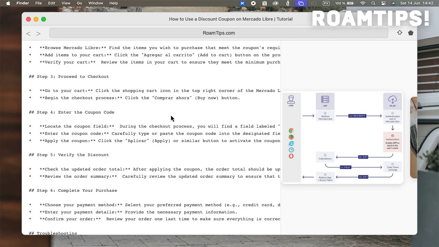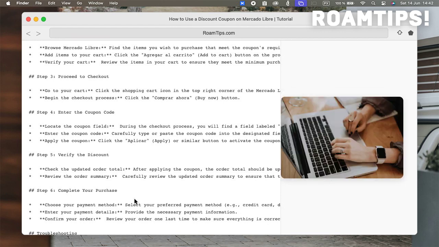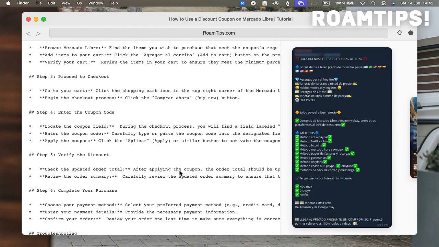Screen recording of Mercado Libre website/app. First, let's look at applying a coupon that's already available to you. These often show up automatically in your account or are offered on specific product pages. Show screen recording of browsing a product on Mercado Libre. See that banner that says, "You have a coupon. Apply now"? If you see something like that, that's the easiest kind of coupon to use.